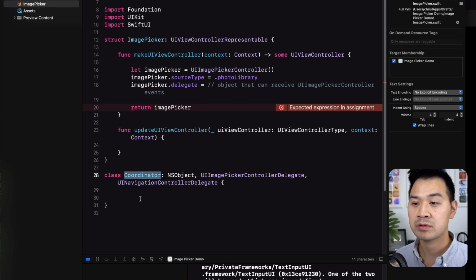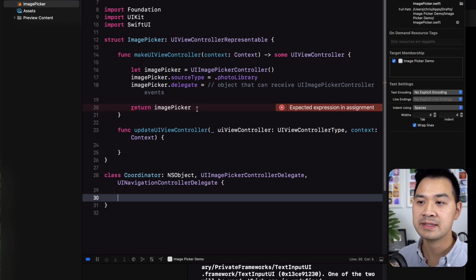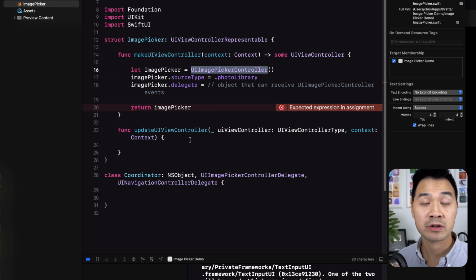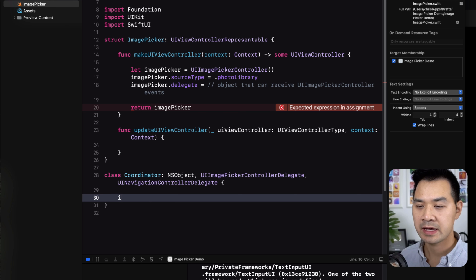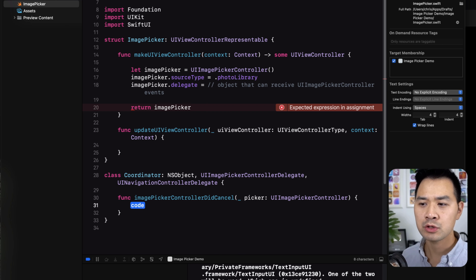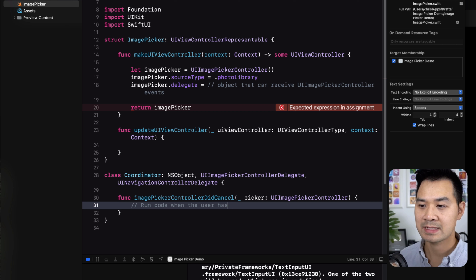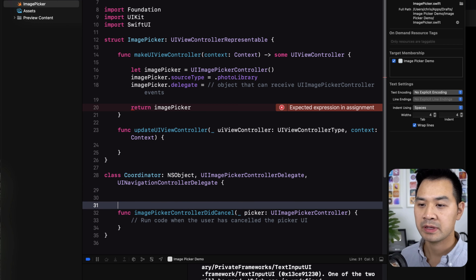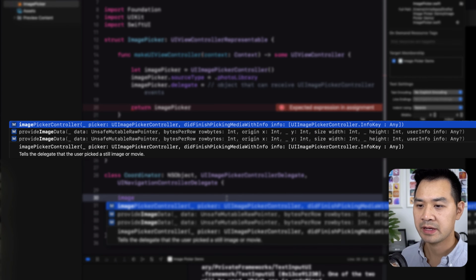And now inside of this Coordinator class, we can handle the methods that this image picker would call when the user has selected something. So let's say imagePickerController. There's this one, didCancel. If you want to run some code when the user has canceled the picker UI, here's your opportunity to do that. But the one we're more interested in is this one right here: imagePickerController didFinishPickingMediaWithInfo.